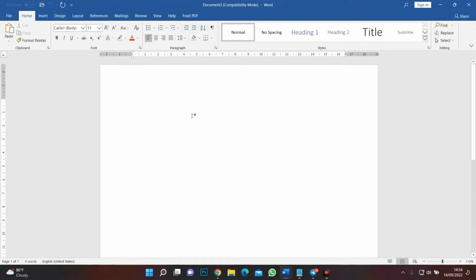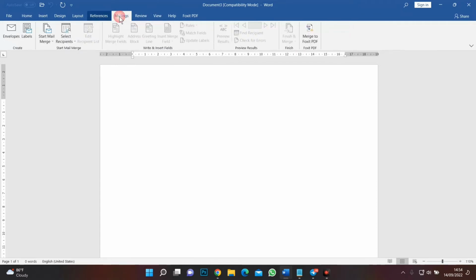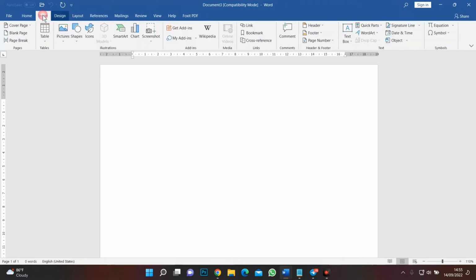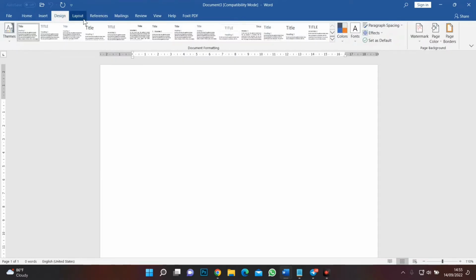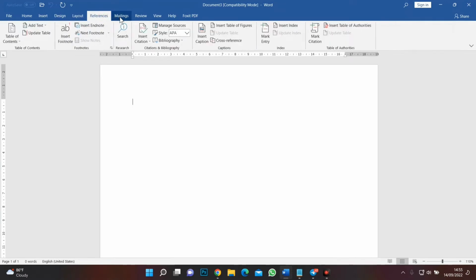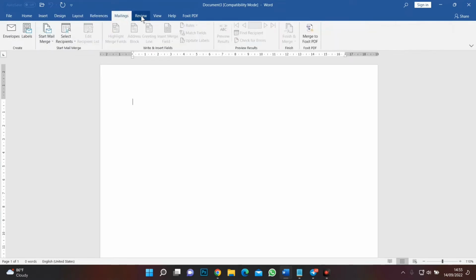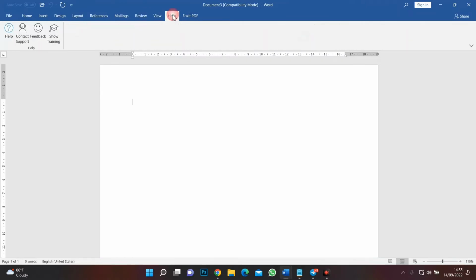Now let's take a look at the features of the environment. Now you see this strip that you are seeing here, these tabs. Now we call it ribbon tabs. So we have home ribbon tab, insert ribbon tab, design ribbon tab, layout ribbon tab, reference ribbon tab, mailing ribbon tab, review ribbon tab, view ribbon tab, help ribbon tab.